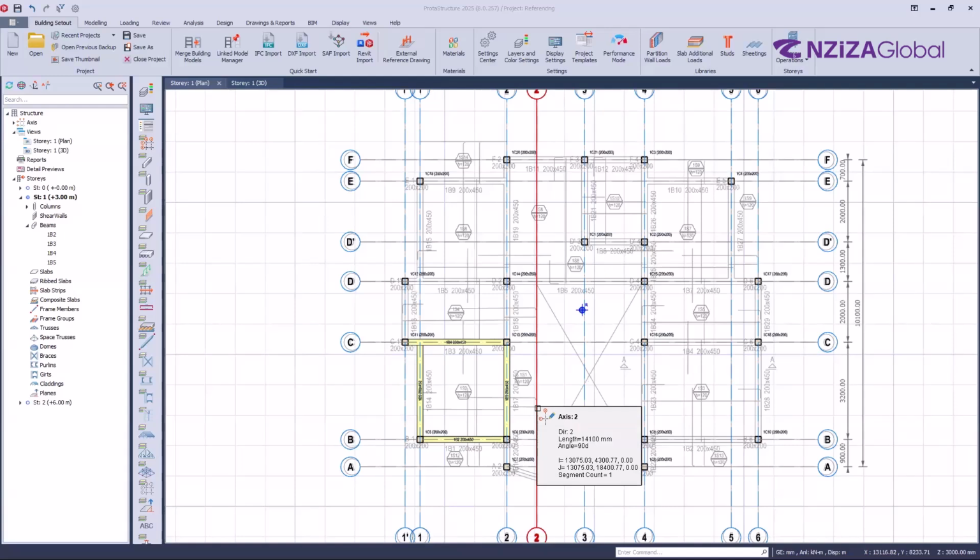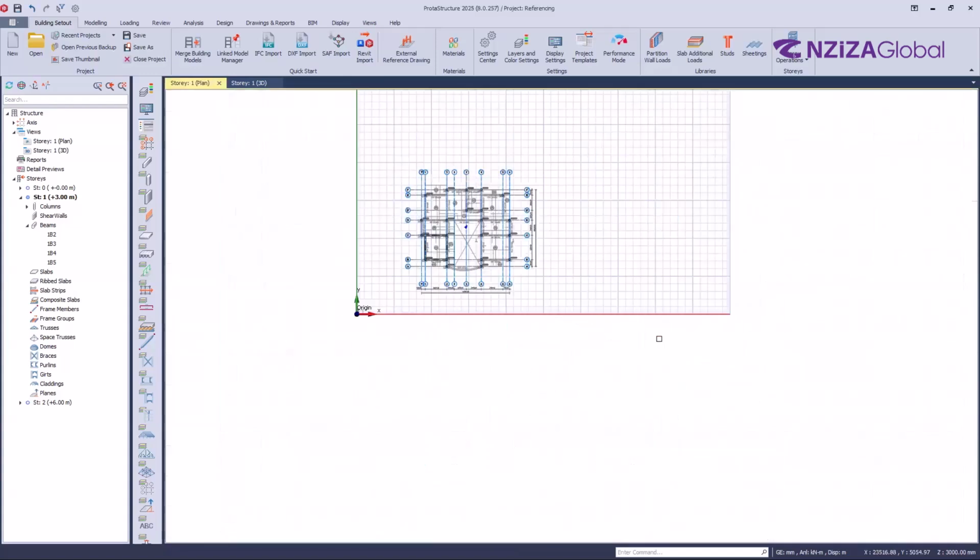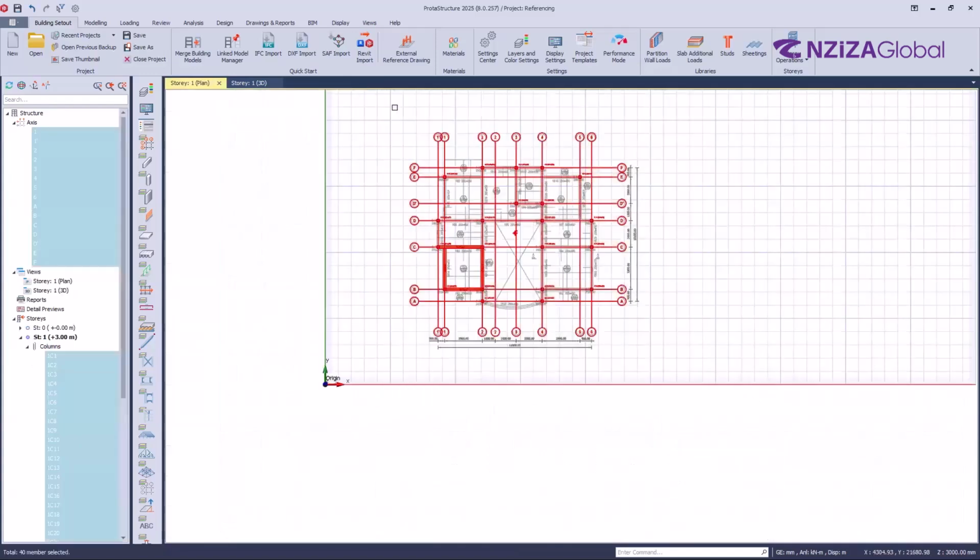Engineer Chedha, there is a question. Okay, let me check. Please come again. How did you delete the previous imported element? So to delete, what I did, I just selected everything like this. Then I clicked on the delete key on my keyboard.